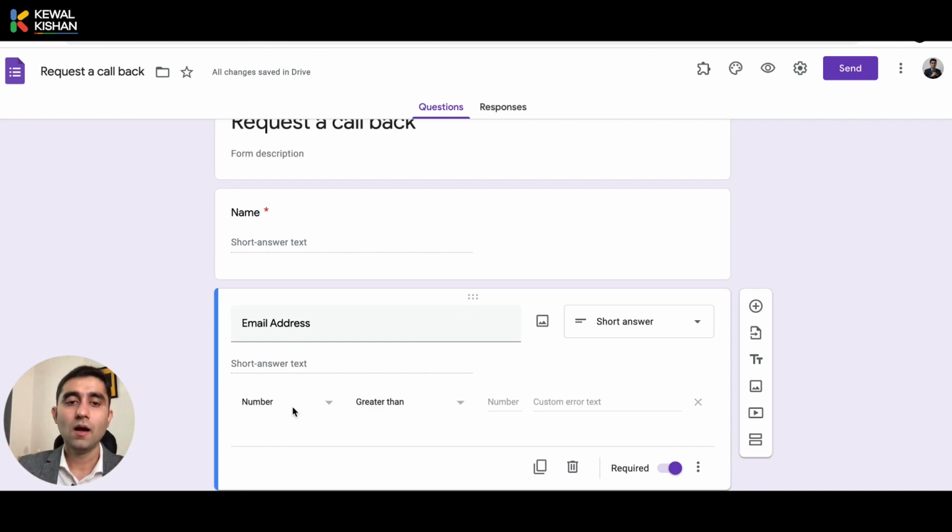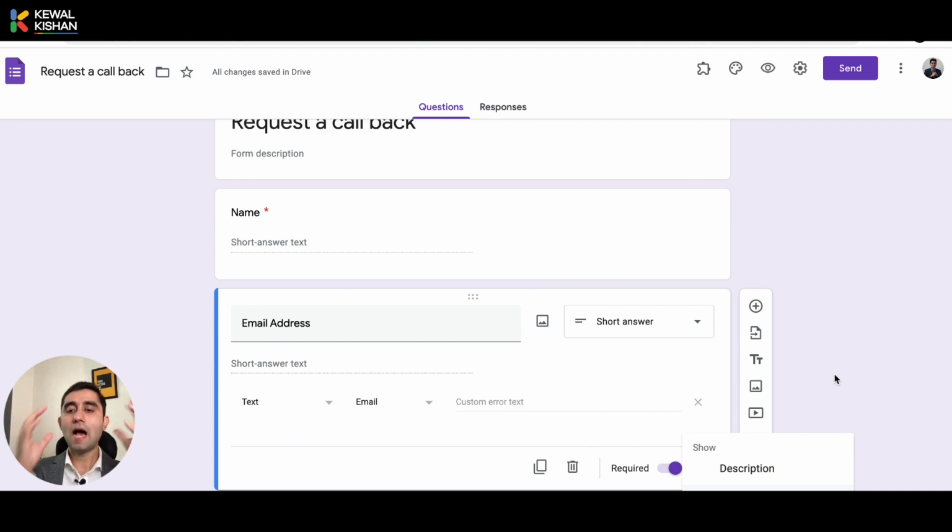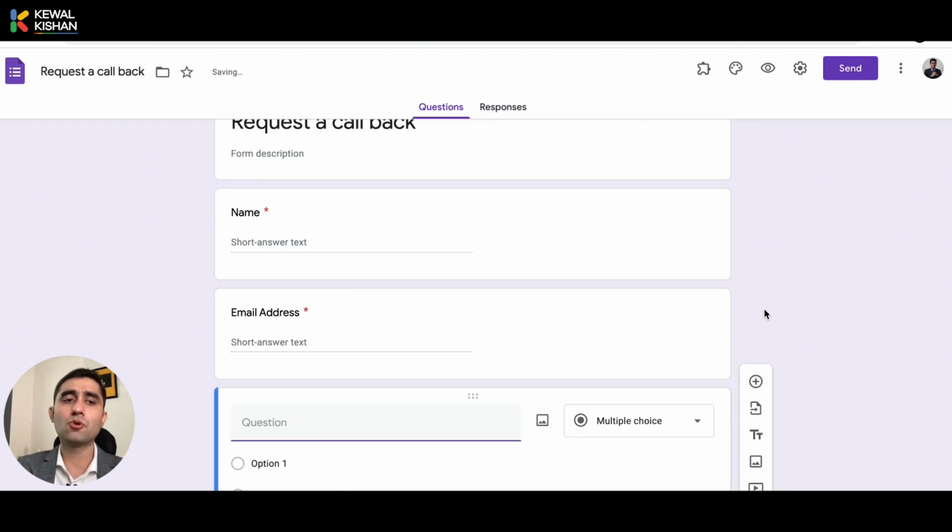How can you do that? You can click on text, and here you can click on email. When you choose these two options, text and email, using the form response validation, it means they will now have to input the email address only. After that, you can ask any questions that you want.